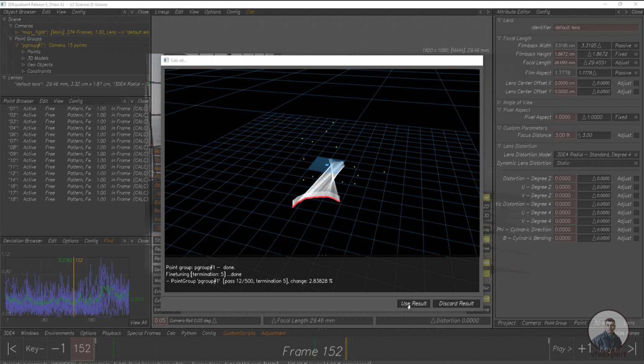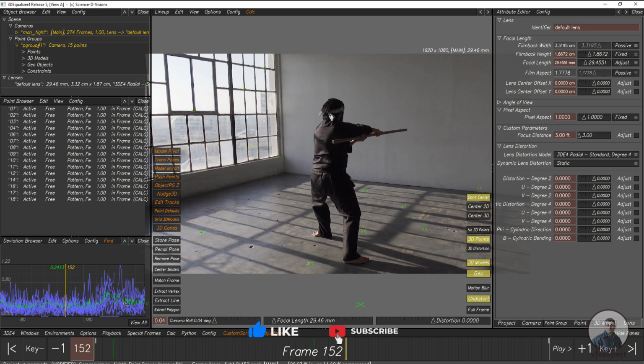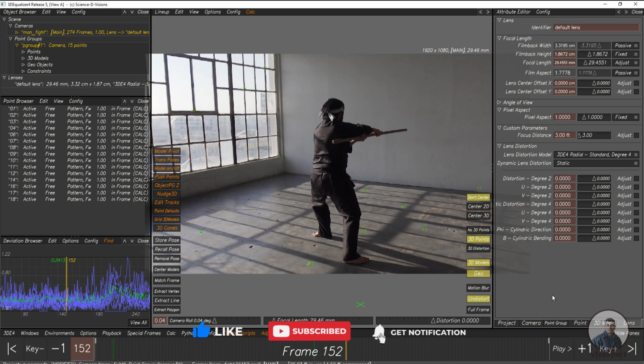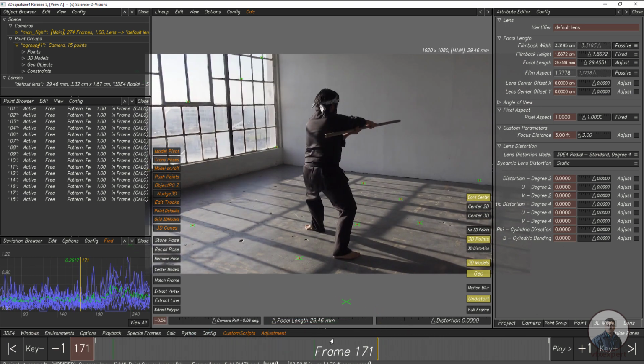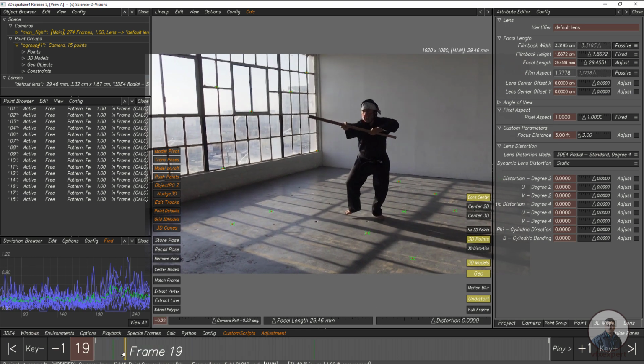Now use result here. After calculating this focal length, I am getting this result here. Now I think this is looking good. Then we can play and check over this shot. Then I am going to orient our scene inside 3D Equalizer. For this, we have to select 3 points on the ground and define the XG plane. Then 1 point for defining our origin.